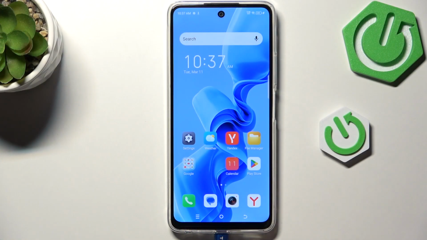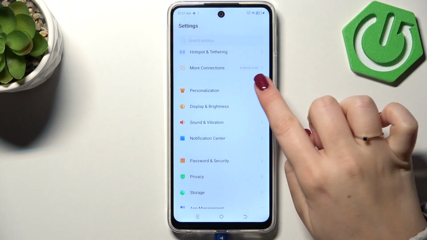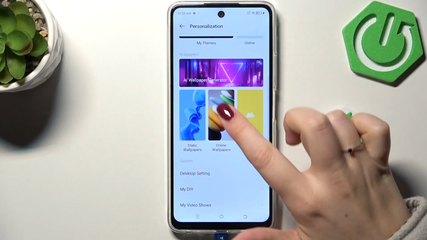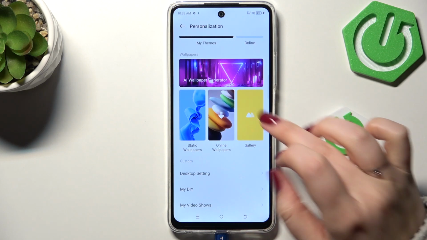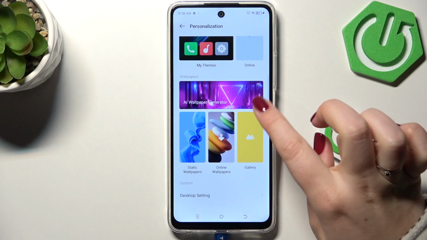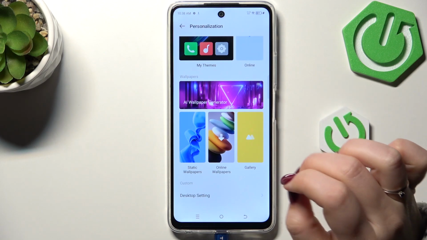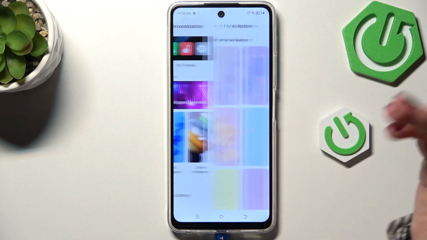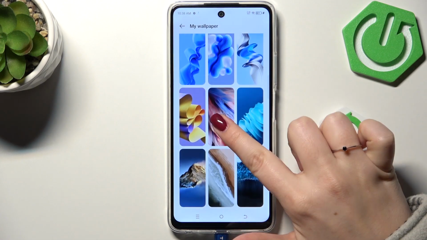So let's start with opening the settings, and here we have to scroll and find personalization. Then let's scroll, and here we've got the wallpaper section and the albums from which we can choose the wallpaper from. So online wallpapers, gallery, AI wallpaper generator and static wallpapers. So all you have to do is to simply choose the wallpaper you'd like to apply.